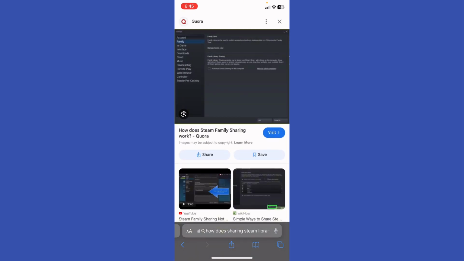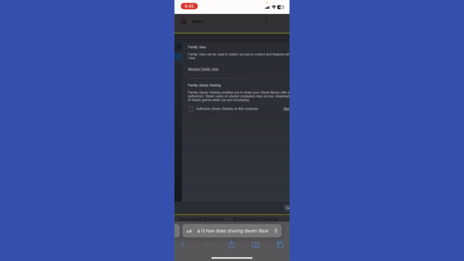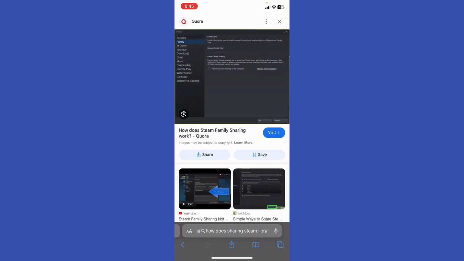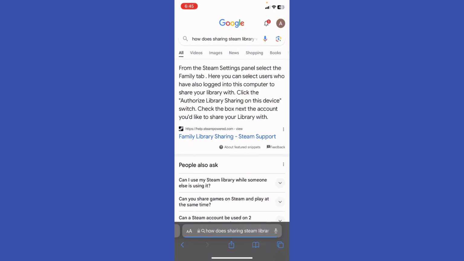Demonstration: you just go ahead to the settings on your Steam if you have the Steam app or Steam program on your PC, or you can just go to the Steam website and then go to the settings, click Family, and then authorize sharing on this computer, and basically select the computer that you want to share with, right?